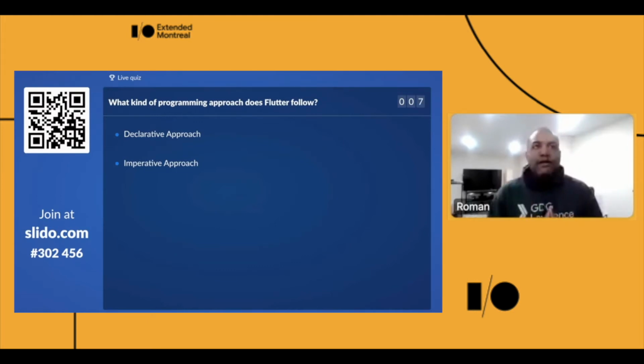Again, it's not like a preference. It's actually, for example, like some languages do have those types of approaches because of the way that the framework works. So in Flutter, there's one approach. You're going to know right after this. Definitely. Okay. Perfect. So what kind of approach does Flutter follow? Okay. So I think I've given enough time. So what is the approach?